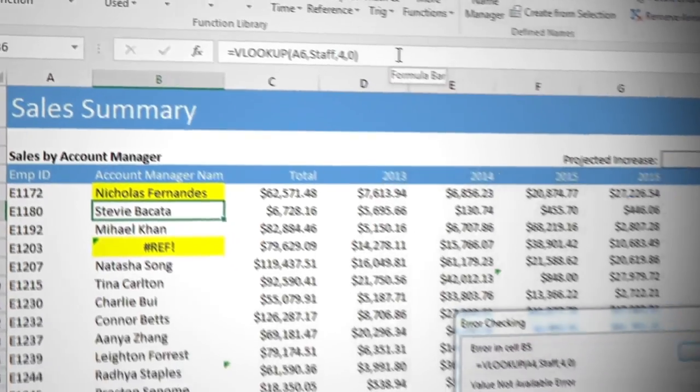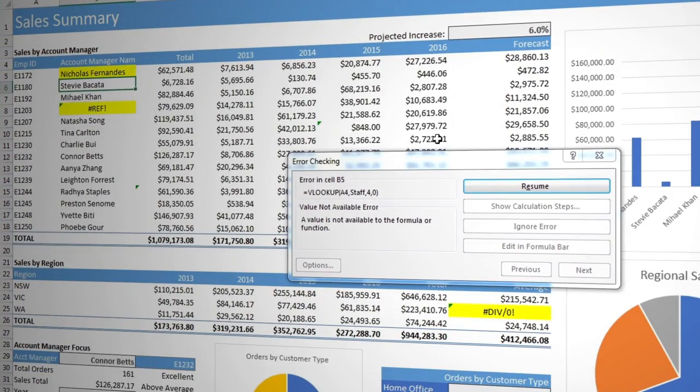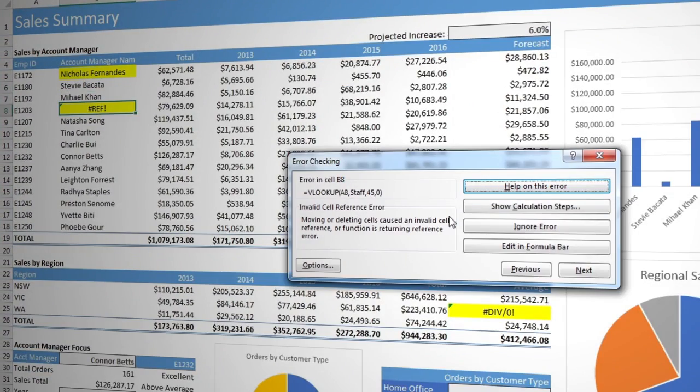To get back to our error checking, we simply click the Resume button. And if we corrected the error, it will automatically take us to the next one anyway. The next error is a reference error. These errors occur either when you copy-paste relative references to cells where they cannot refer to the correct values, or they happen quite often with lookup errors when you refer to a range that doesn't actually exist.